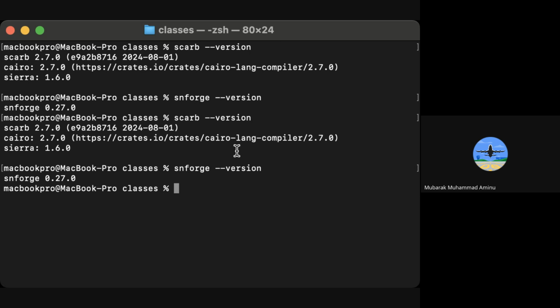And how do you scaffold a new smart contract project with snforge? It's by basically running this command, snforge init, then your contract name. In this case, let's say we want to make it counter.